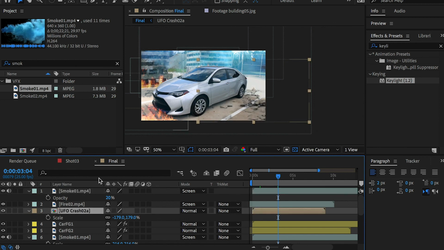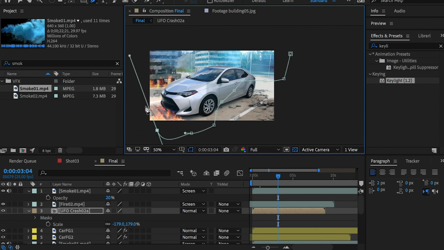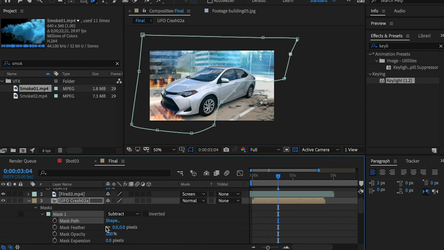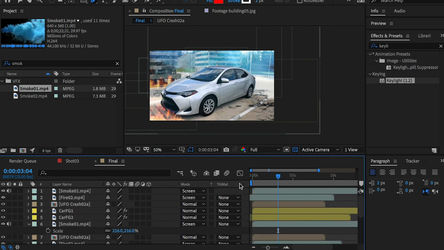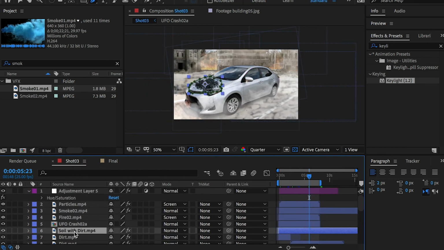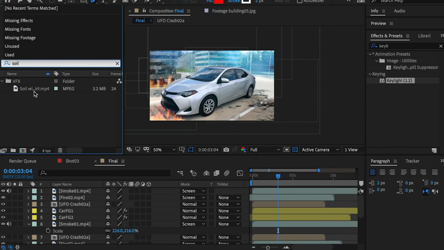Okay, and it looks like our UFO footage still has this hard edge, so we can select the pen tool to draw a mask. And for this mask, you're going to change the blending mode to subtract and increase the feather. Okay, so that will solve the problem. And what else? Let me see, the other composition. I also have soil with the dirt and particles. So that will be a similar thing, right?